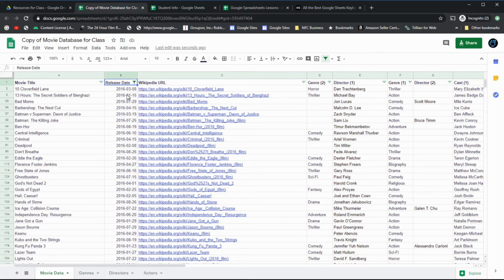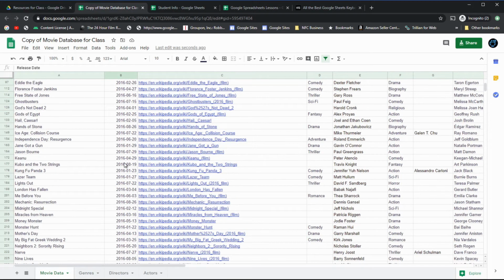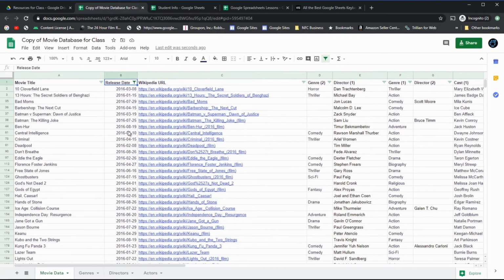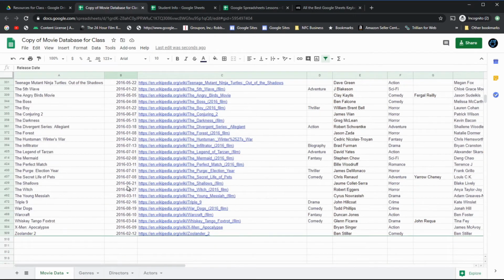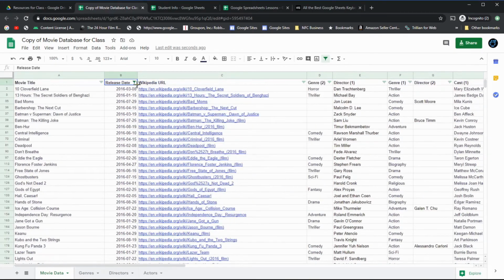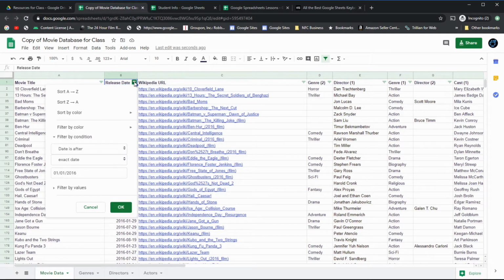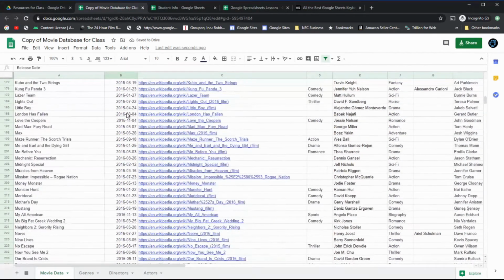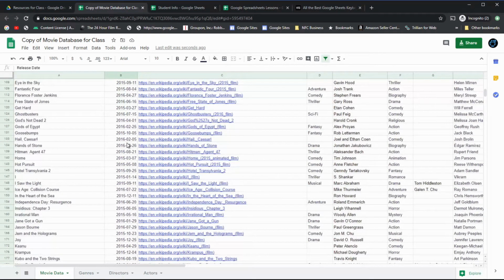But you can see now this whole chart, and this is a huge chart with tons of data, and now it only has movies that were released after 2016. Obviously that was the last date because there's none from 2017. There's only movies that were released after 1-1-2016. Now we could change that. We could say 1-1-2015 and click OK. And now you see it has a list of movies from 2016 and 2015.